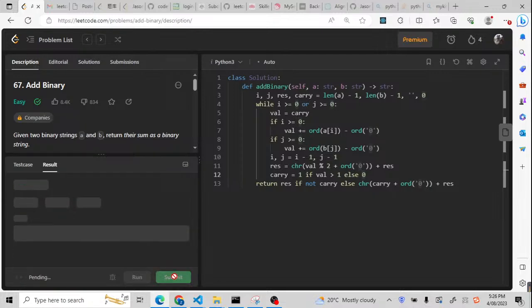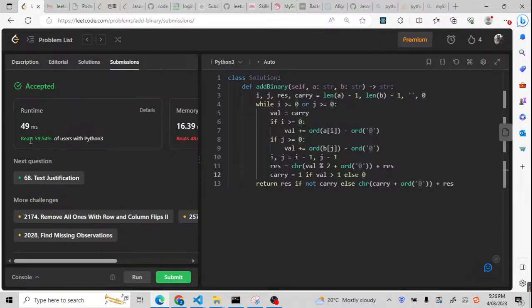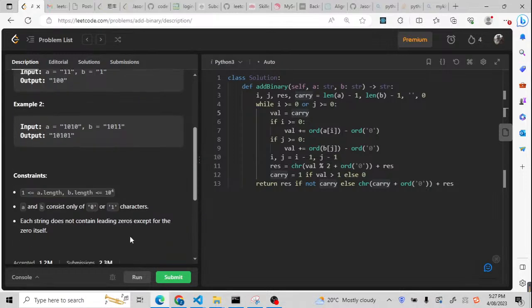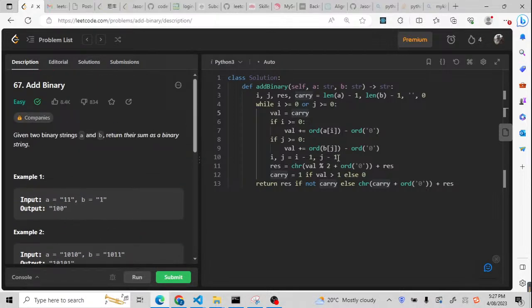Yeah, as you can see, it works. Now let me submit it to check if it speeds up a little bit. Yeah, as you can see, we cannot see that because the length of the string is too short, but the length of the, yeah, we cannot basically say that. But basically, we're going to use this ord and chr for this kind of calculation.